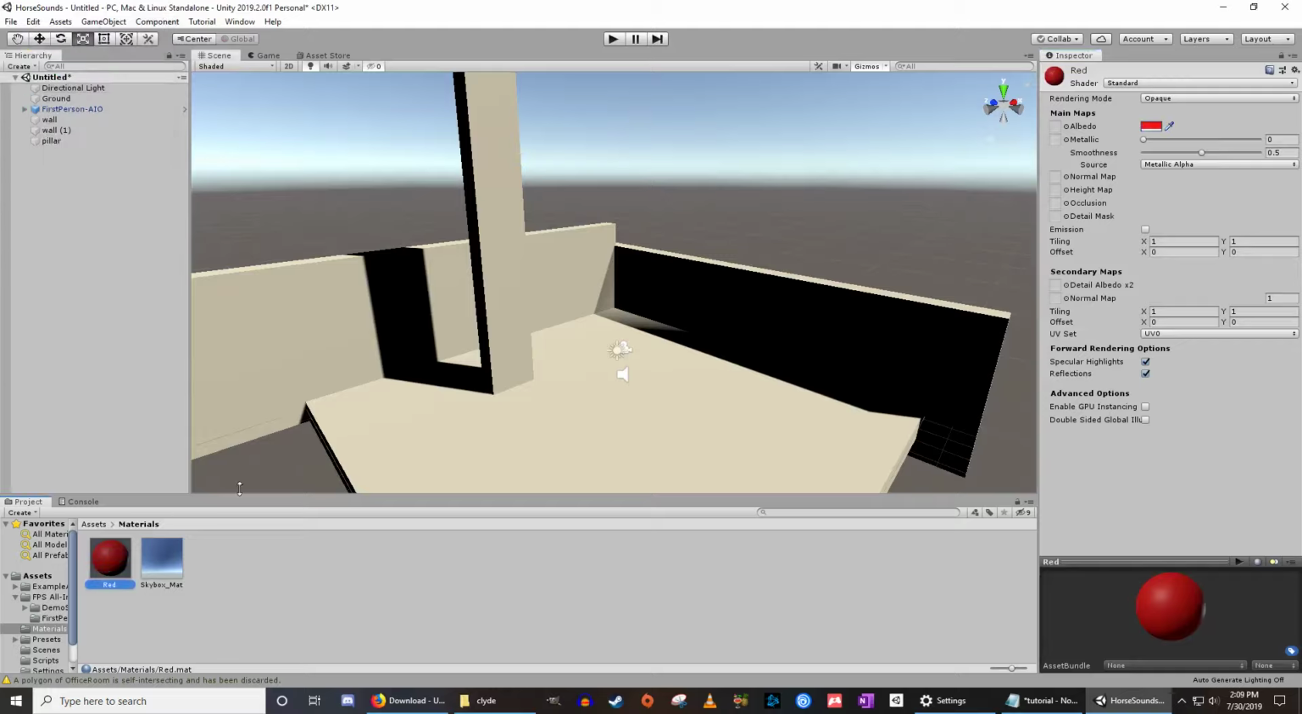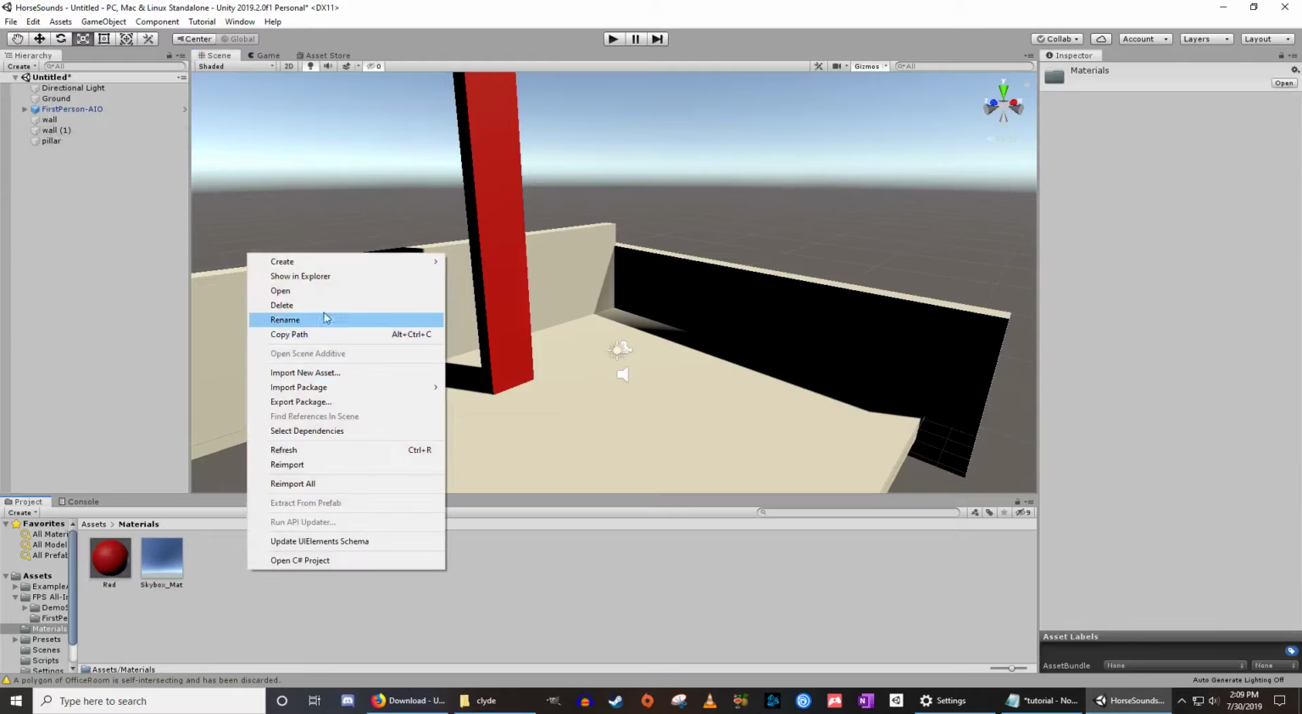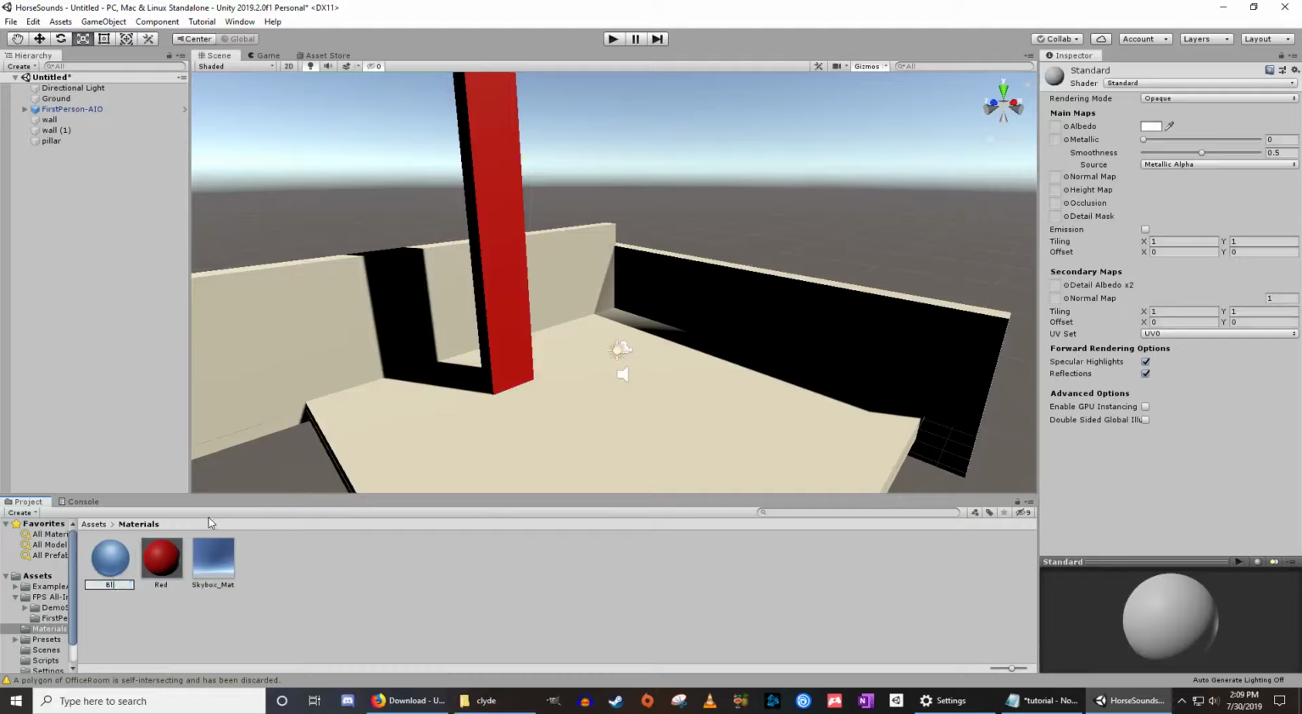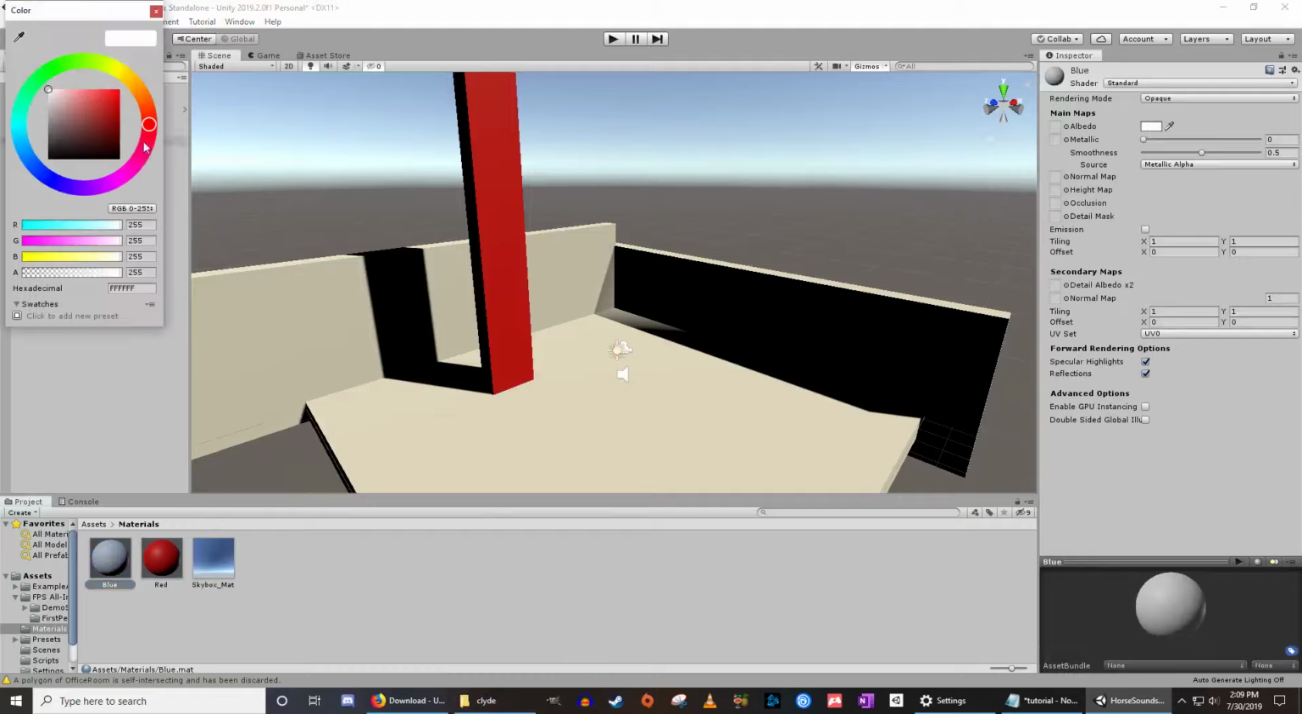And then I'm going to make this tower red by just dragging the material onto it. You can also drag it onto here. Let's make something blue so that I can show you that as well. So I'm going to right click, create material, call this blue, go over here and adjust the setting of the color by clicking here and then here.